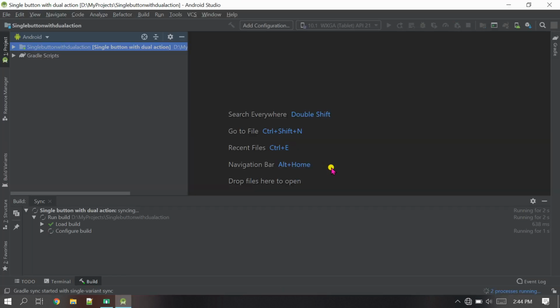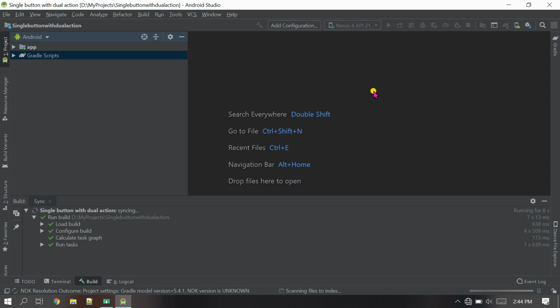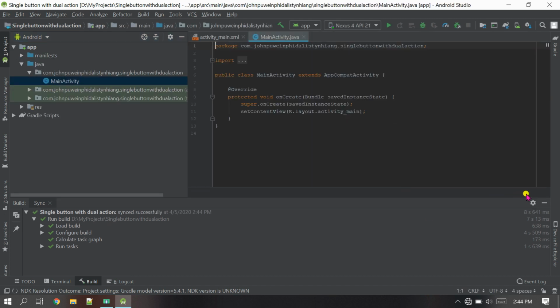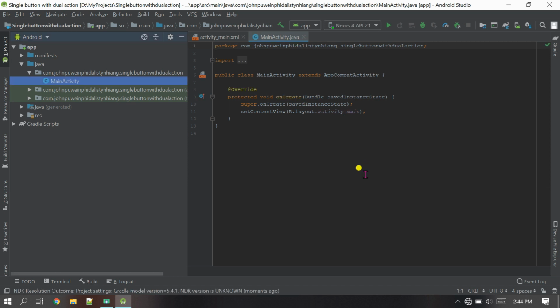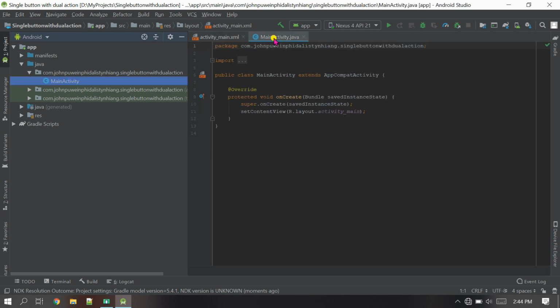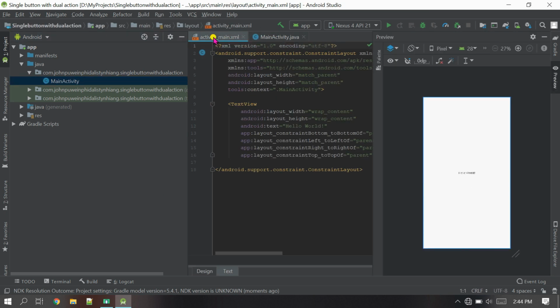Wait for Gradle to build. It will take time; it depends on how fast your internet is. Sometimes it's on the internet, and sometimes if your project is building offline, then it depends on your computer speed. Now the Gradle build has been done. Before that, I'm going to show you this. This is our XML and this is our Java. So where are those files?